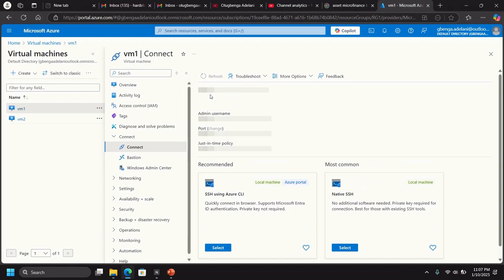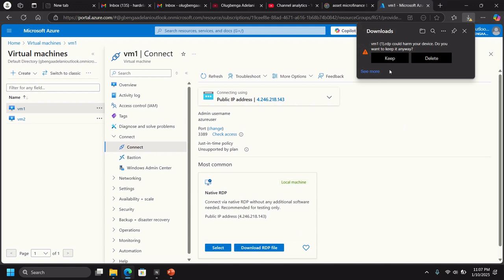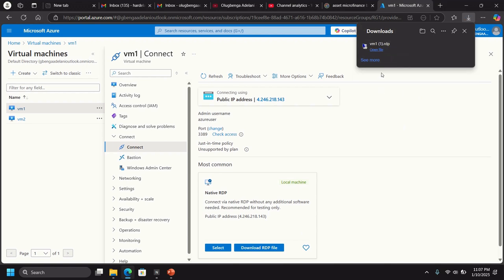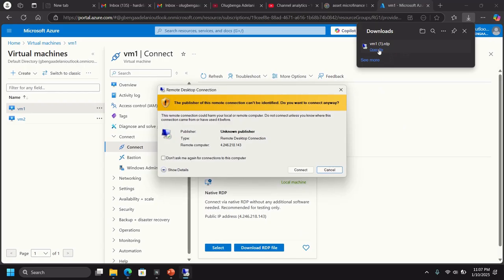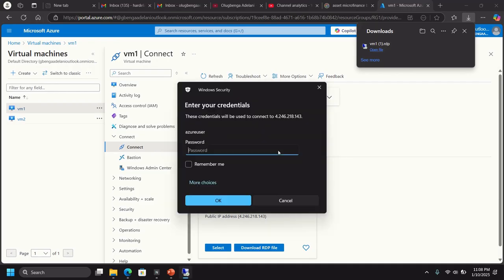So I'll click connect. That will give me the opportunity to download the native RDP file. So I'll click on download RDP file and this is it. So I will click connect. Then I'll supply the password.